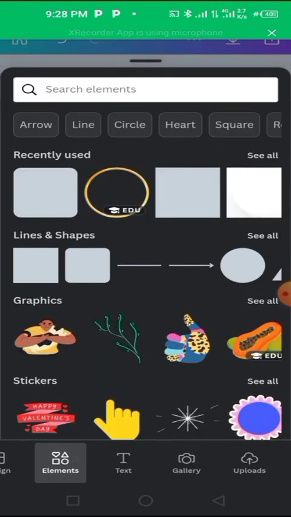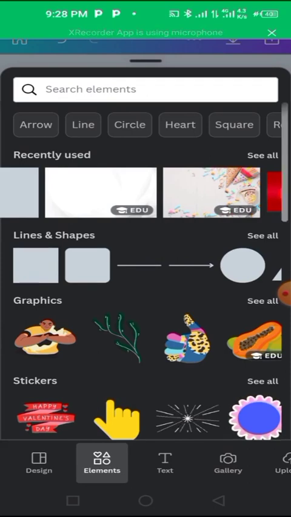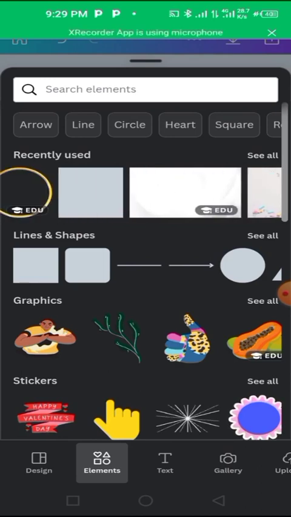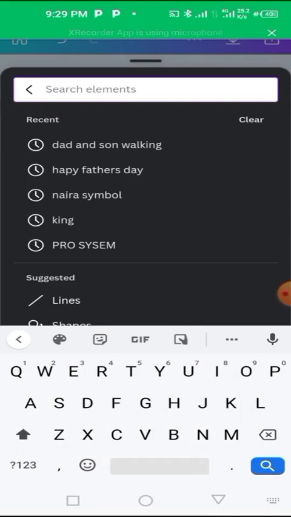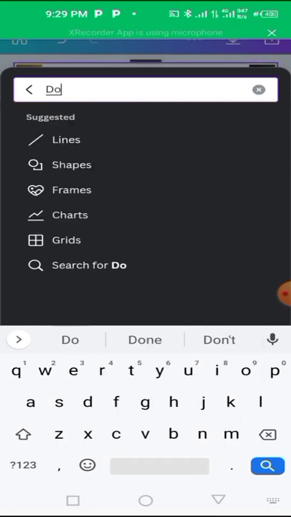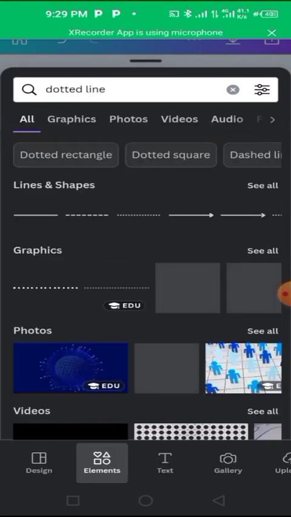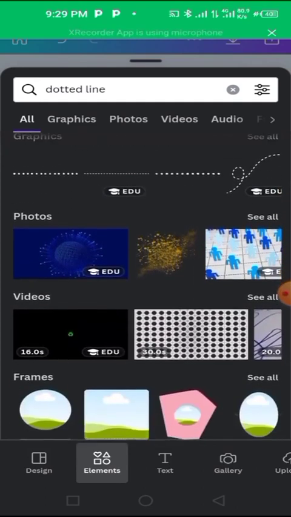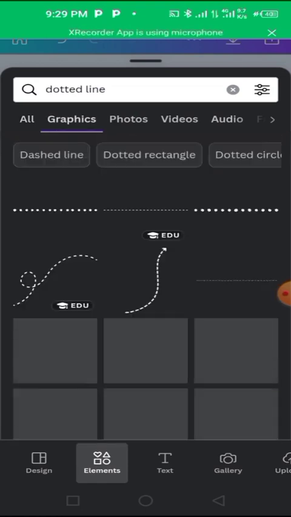If you click on this element, like on that plus sign on the element, I told you how you get it. So on your own you may not be seeing all this because these are the things I have already used. But for your own you can see only plain something like this. So you can tap on this search to get that dotted line. You can just type dotted line. So these are options that will be coming up. You can search more. You can just click on see all, so you can see more options.